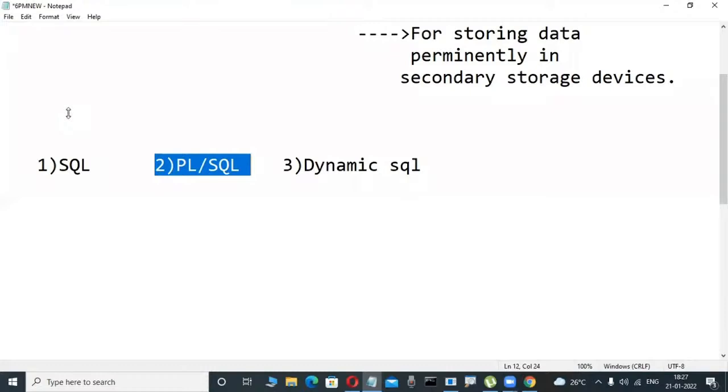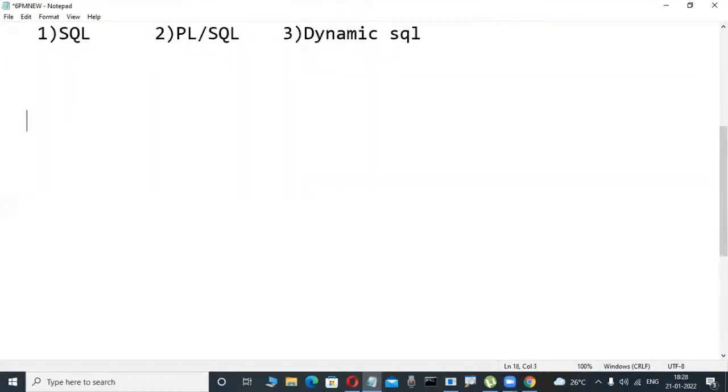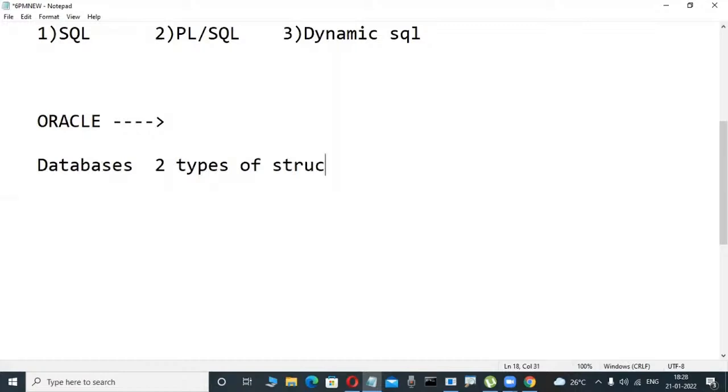Just observe it here. Actually, these relational databases are there: Oracle, SQL Server, DB2. These are relational databases. But unfortunately, these databases have two types of structures. You must be familiar with this before we start our courses. Observe here, two types of structures are there. Don't write it, just observe it here. Two types of structures.